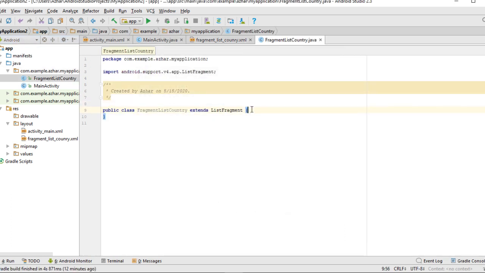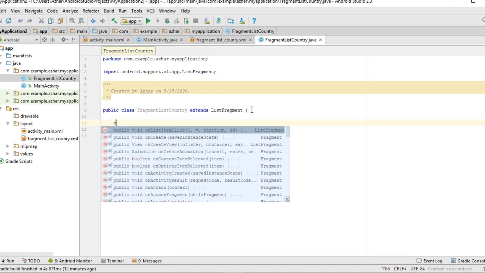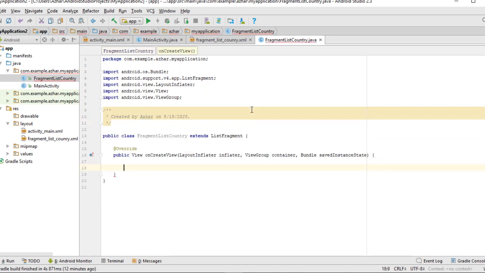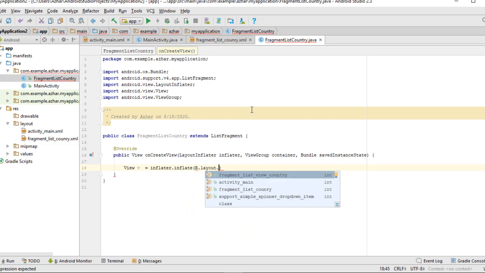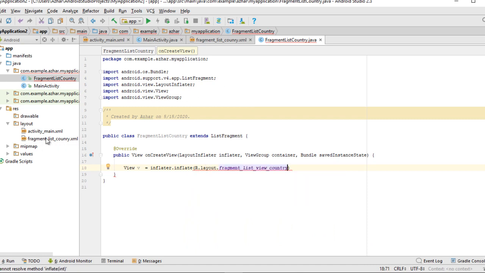We need to override onCreateView like other fragments. In here we have the object inflater. By using the inflater, we link this class to that layout. That object of inflater returns a view. We need to store this inside a view. I might be using this view in other methods, so I'm going to store this inside the view: inflater.inflate, now R.layout.fragment_list_country, which is this layout.